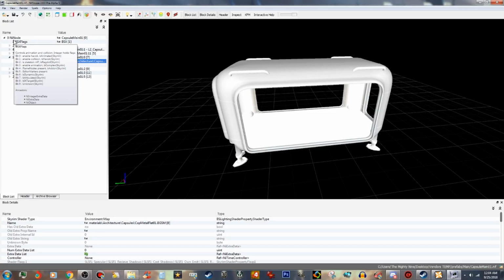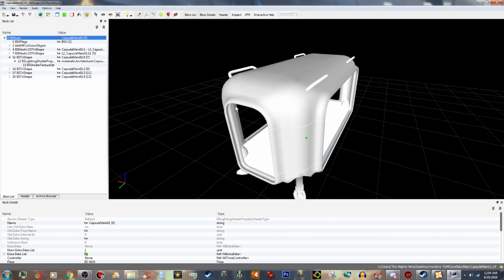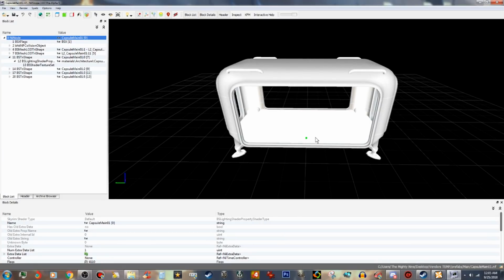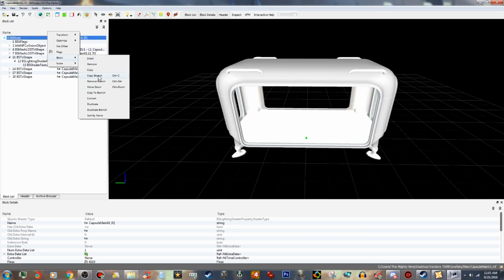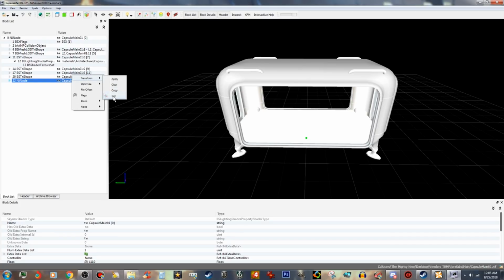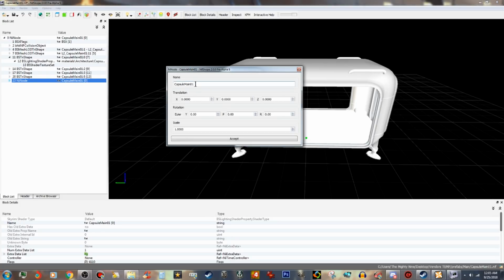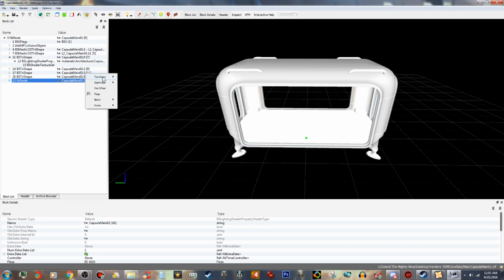So first thing I'm going to do is click on Node, because I'm going to make two of these trailers, and this is the front. I'm going to right click, copy branch, and then right click on here and paste branch, and that's going to put a second one in there. I'm going to have to rename that, so right click on the node I just put in, click edit, and change this one to capsule main 02. Hit accept on that and then reopen it.